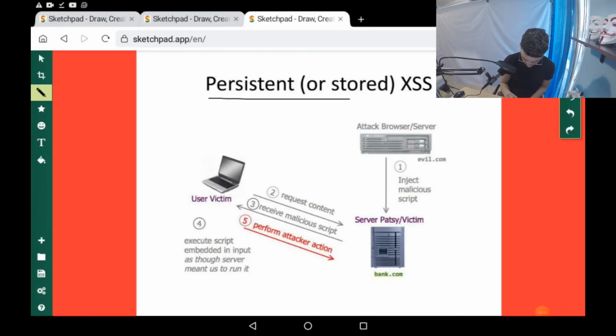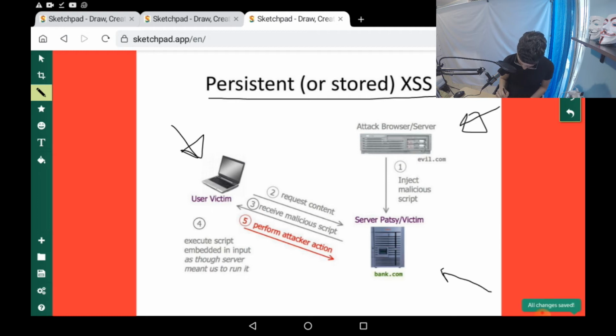Okay, now let's go with the persistent or stored XSS. Here we have our attacker server, our user victim, and our bank server. Let's go. The first step is that the attacker will inject some malicious script inside the server. So now we have this malicious script stored on the bank's server.